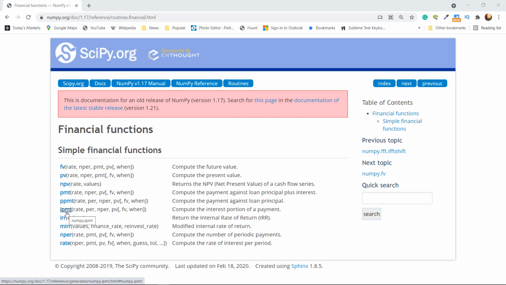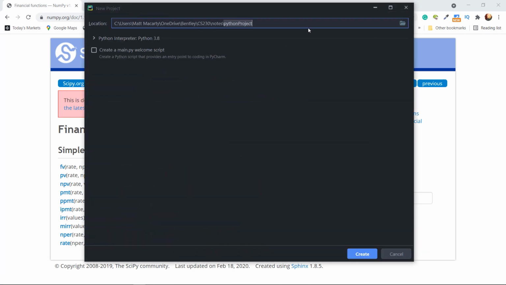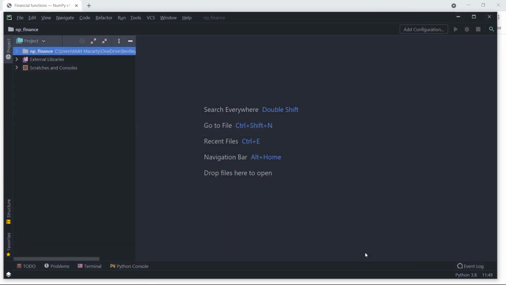So the first thing we're going to do is fire up PyCharm and start a new project. You can name the project whatever you want, and you can use the folder button here to navigate to where you want to save it. Once you hit create, it's going to take a couple of seconds to index and create this project.